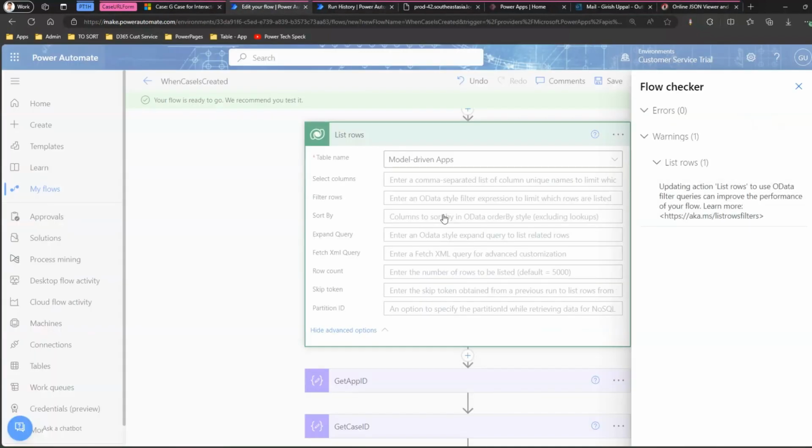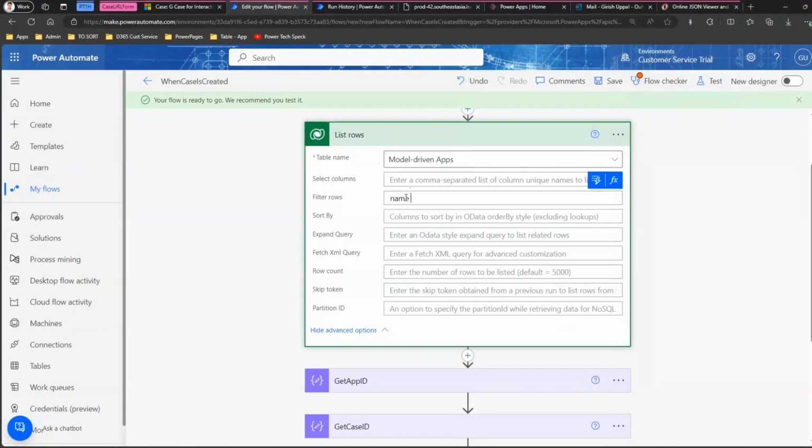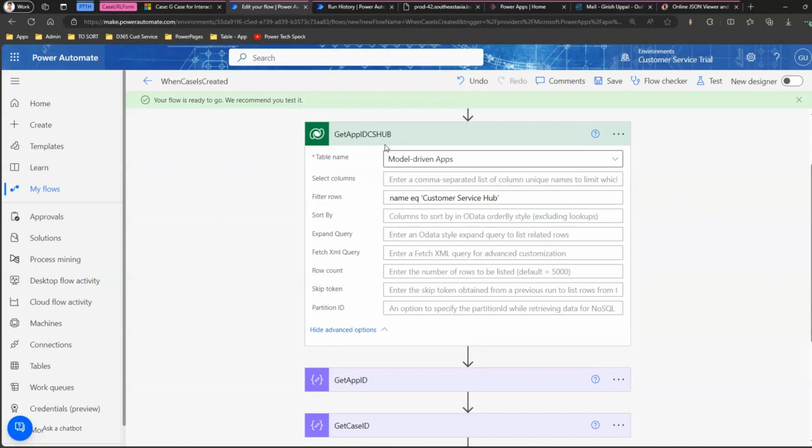Now what we can do in the flow is say filter rows where name EQ customer service. I know the record would be one, so that's fine. I'll rename this to get app ID CS hub. This is just a reference. Once it is run, it will give you a lot of records, right? Now we just want the first record.